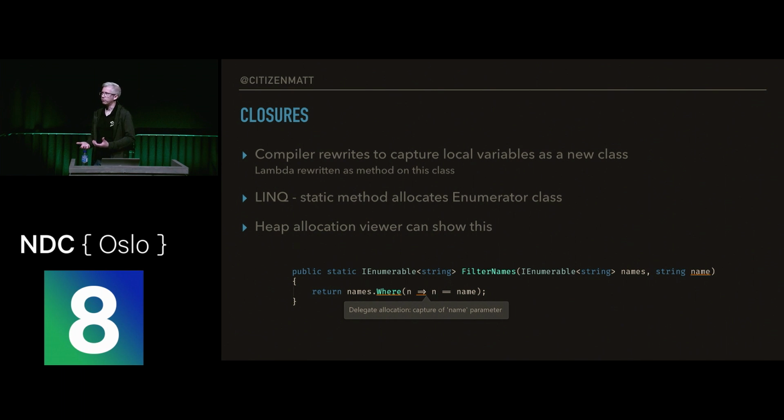So LINQ is a great example of all of this. LINQ is very, very useful. It's a great system, but because it's using a lot of closures, it's going to hit this problem, and you're going to have allocations going on there. But on top of that, LINQ is based off a lot of static methods which then allocate enumerator classes. So there's extra allocations going on. And again, the heap allocation view, I think, can show this. You can highlight where you've got methods, variables or parameters that are being pulled into a closure class, a display class. And also when the method itself is going to allocate something to return back to you.